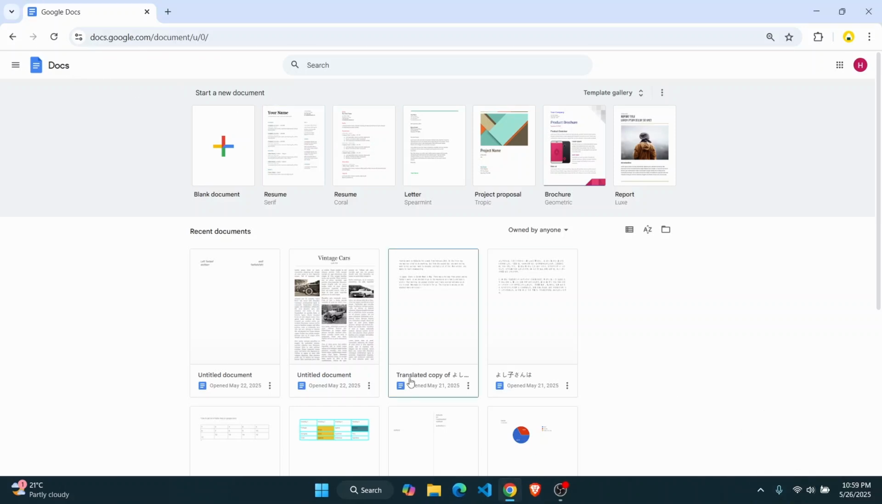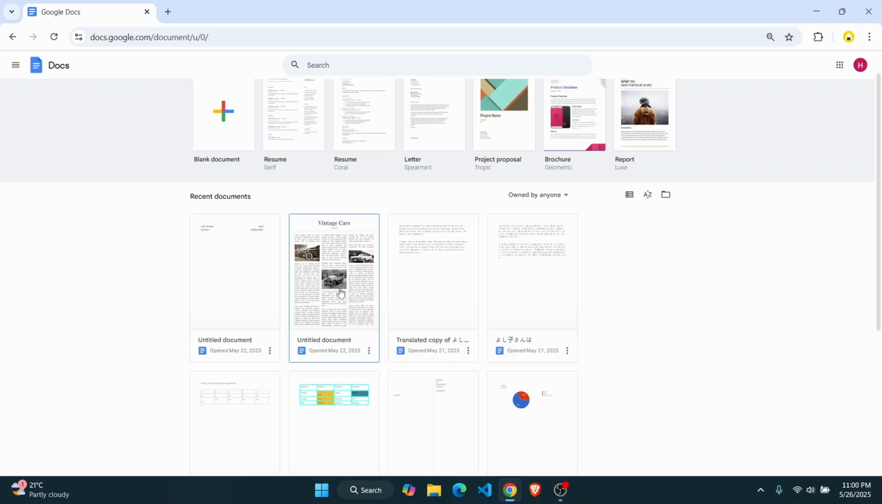First thing you do is open up Google Chrome or any other web browser and go to docs.google.com. I already have some recent documents here, so I'm just going to go ahead and open this one right here.